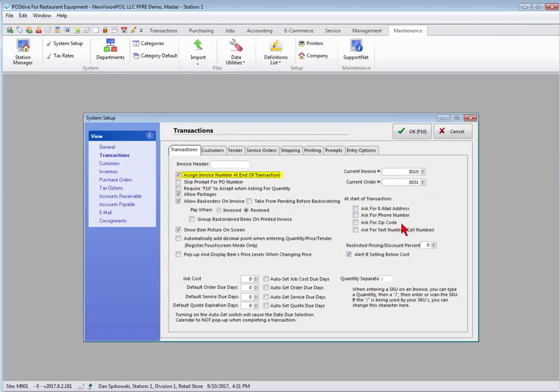At the start of the transaction, we can prompt for an email address, ask for a phone number, ask for a zip code, or ask for a text number if we're going to do text messaging, letting the customer know that their order is in or their service work is completed. Come get it.